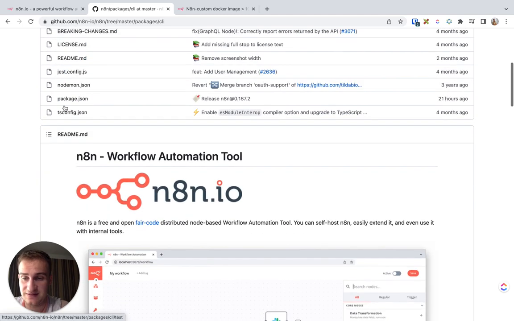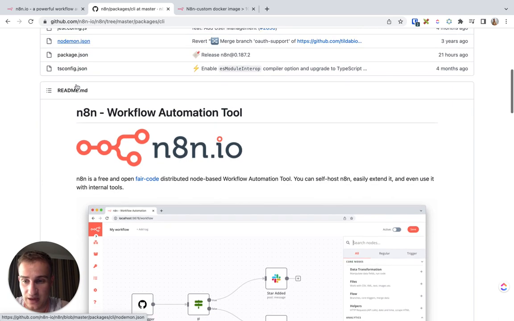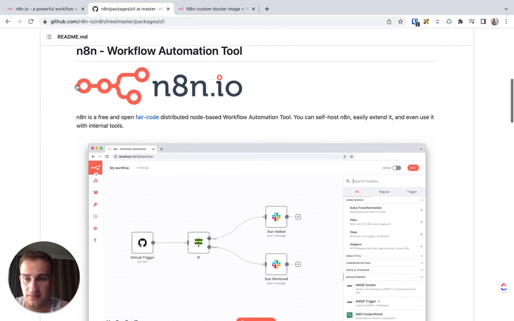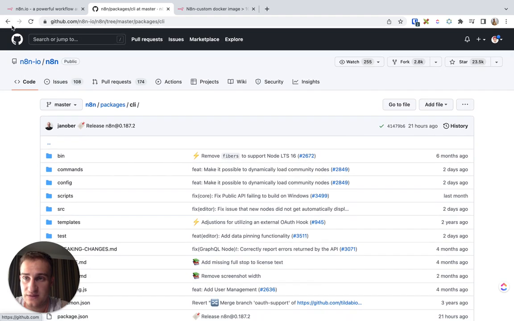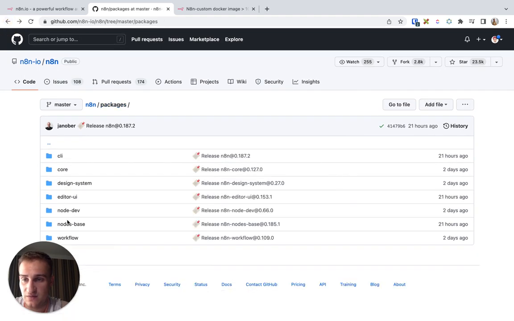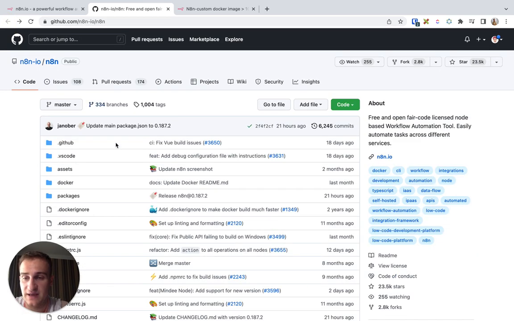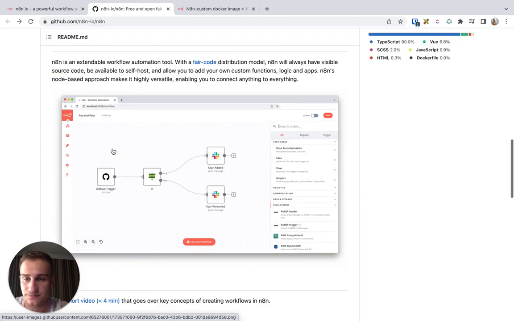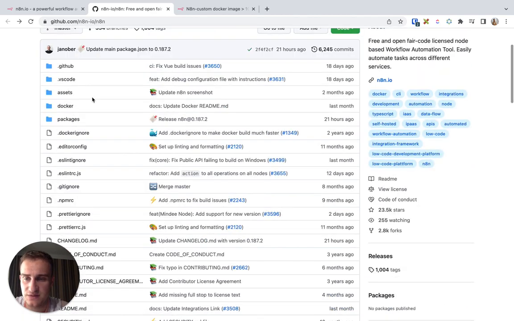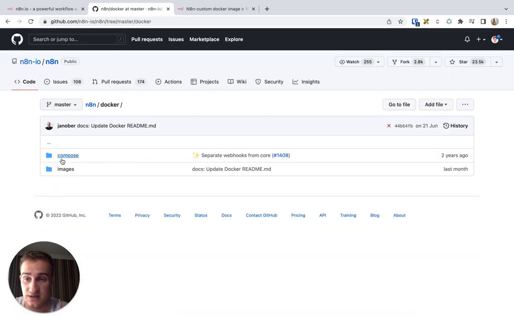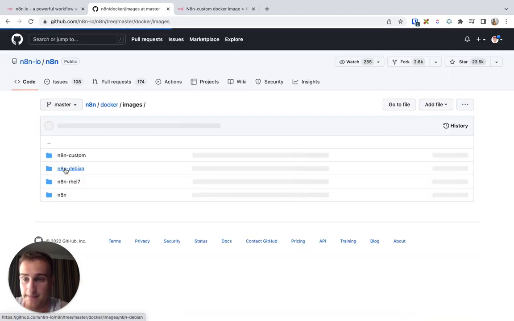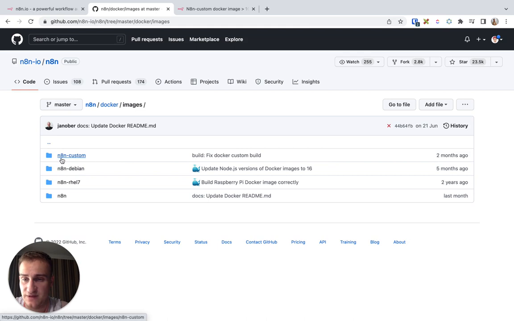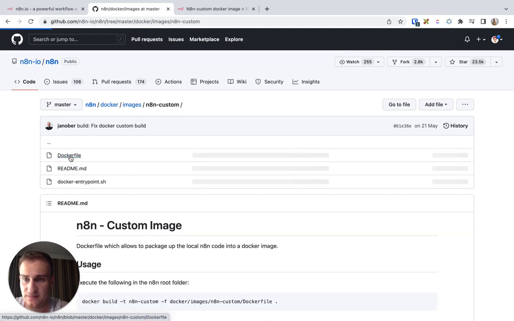And it means that without Lerna, we would have to go to every one of these directories and then run npm install, npm build, whatever. So it's a bit excruciating because we have a whole bunch of packages there. And Lerna will really help us to do it all in one command. And we can just go ahead to the Docker image and see how the platform is building. So here we have n8n custom.